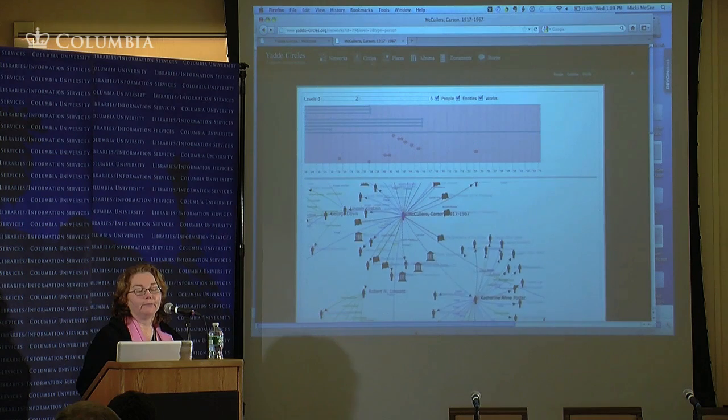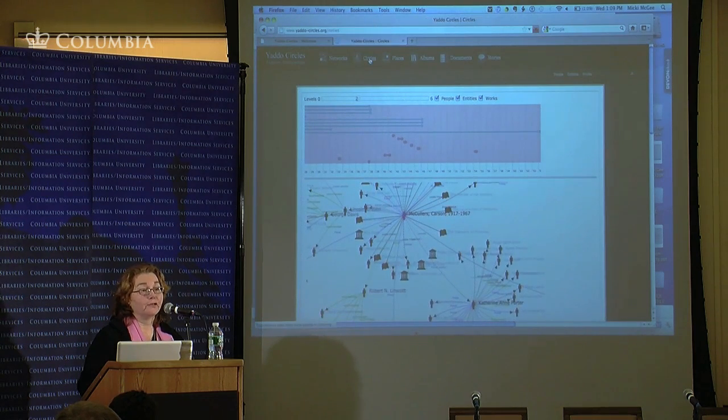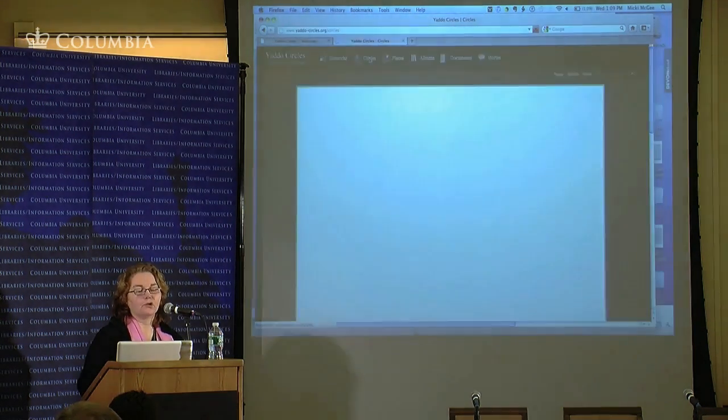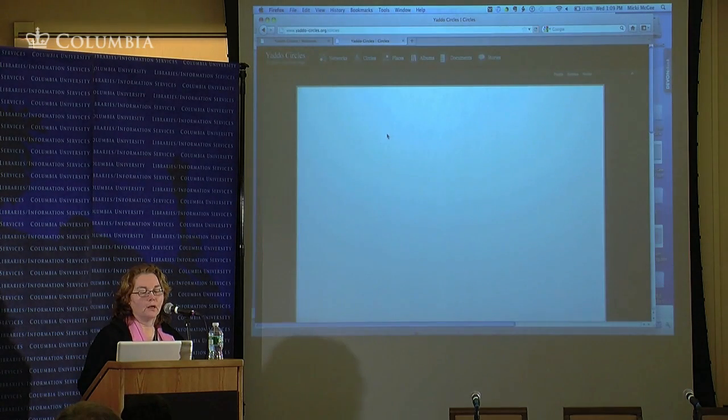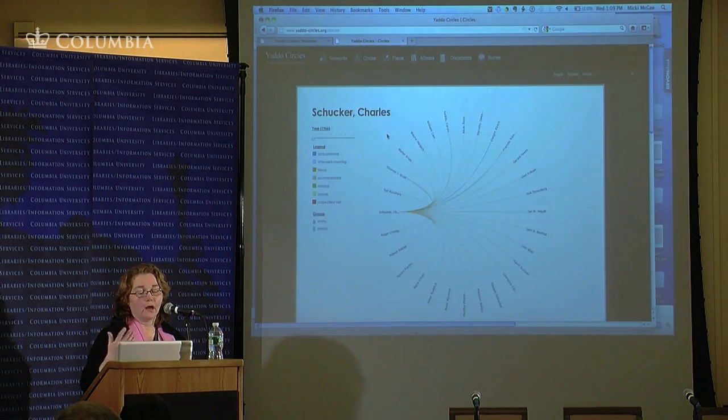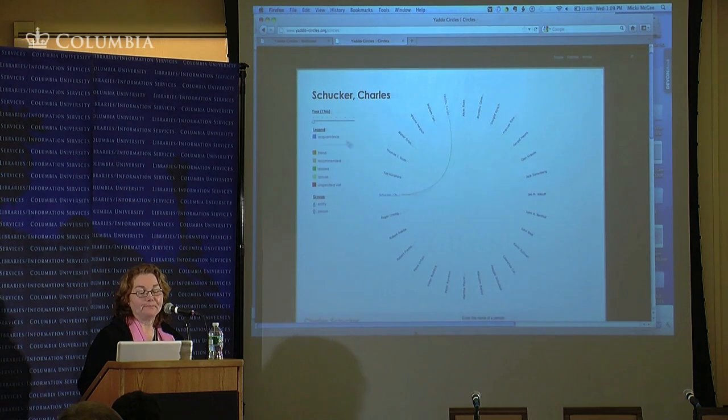Asik Pradhan built for us another visualization version, which I'm going to show you here, with a person called Charles Shucker. He's our default person. He loads without blowing up our system. And this visualization allows you to see particular types of relationships rendered very clearly.